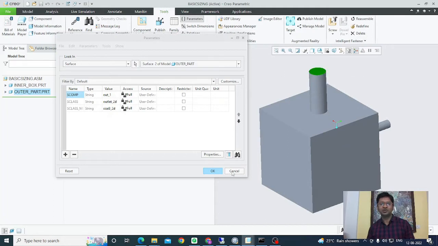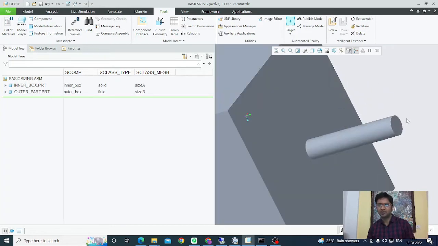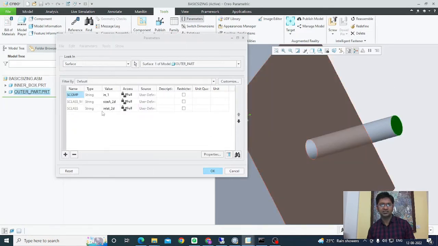So likewise, you can just specify the different classes at the part level or at the surface level as well, wherever you want different mesh sizes. Maybe I'll quickly show you a class on this surface. So I'll just go again in the parameter, then I'll just select surface and I'll just select this surface. So you can see here I have added size A underscore 2D class because I will be using this class to specify some different mesh size for this surface.